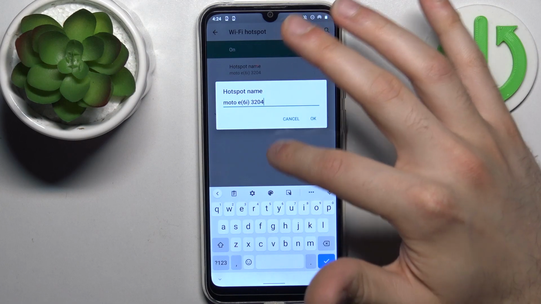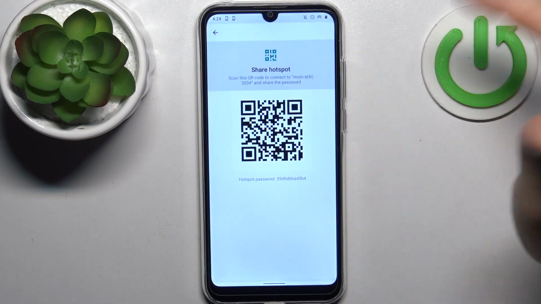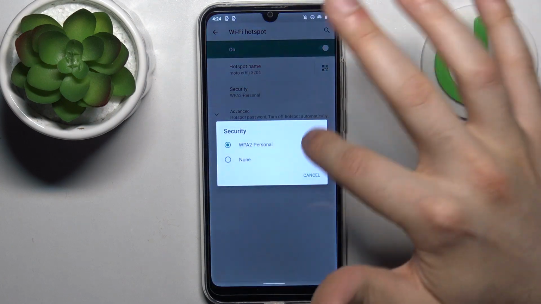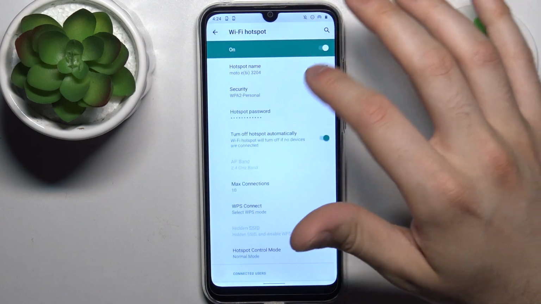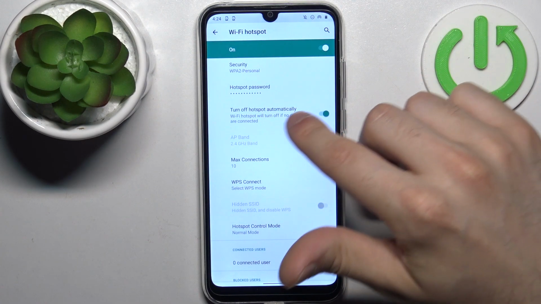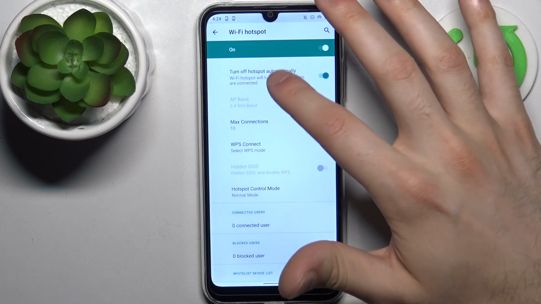Here you can, for example, change its name. Here you can display QR code to instantly connect to your hotspot. Here you can change its security protocol. In advanced, you can change its password. You can set it to turn off automatically when no devices are connected.